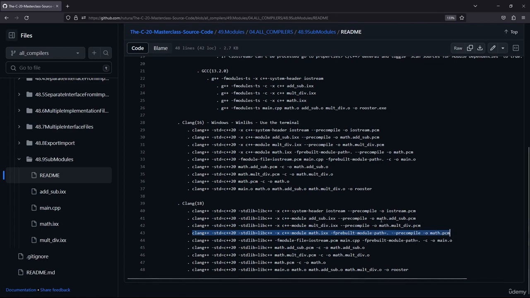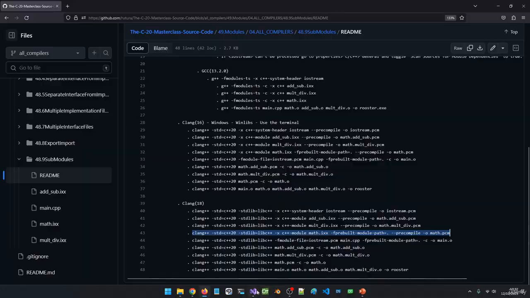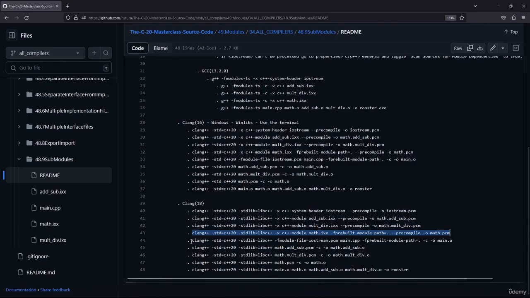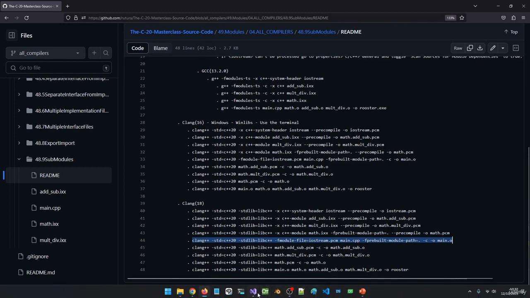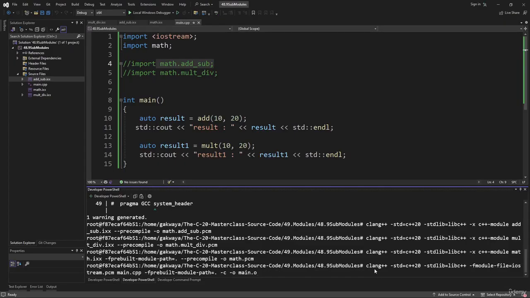Again, notice the naming convention we are using for Clang. You say name and a dot and the name of the file. If you don't do this, you will have problems. And be careful about this. So let's put this in. And the next command is going to be to compile the main object file. Let's copy it and put that in place.